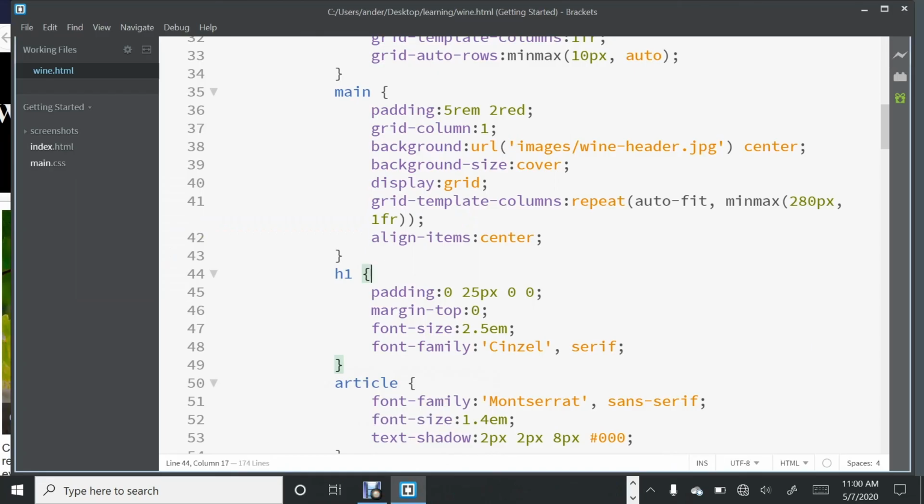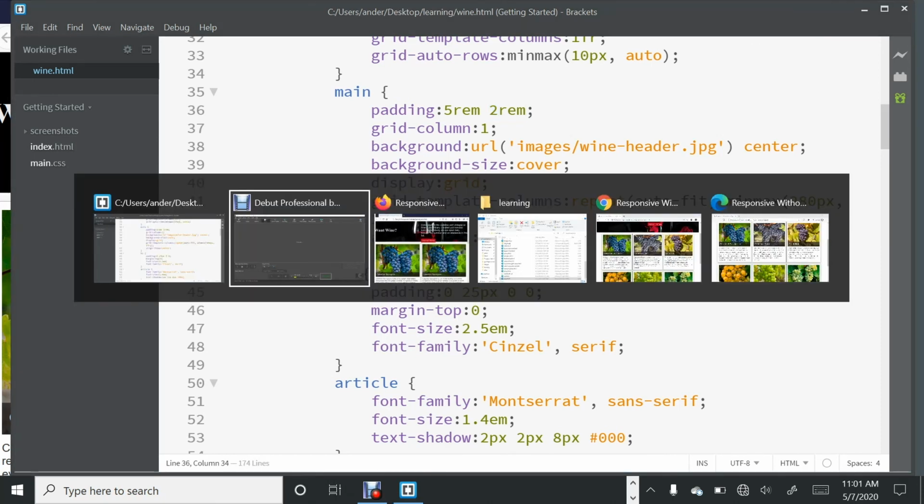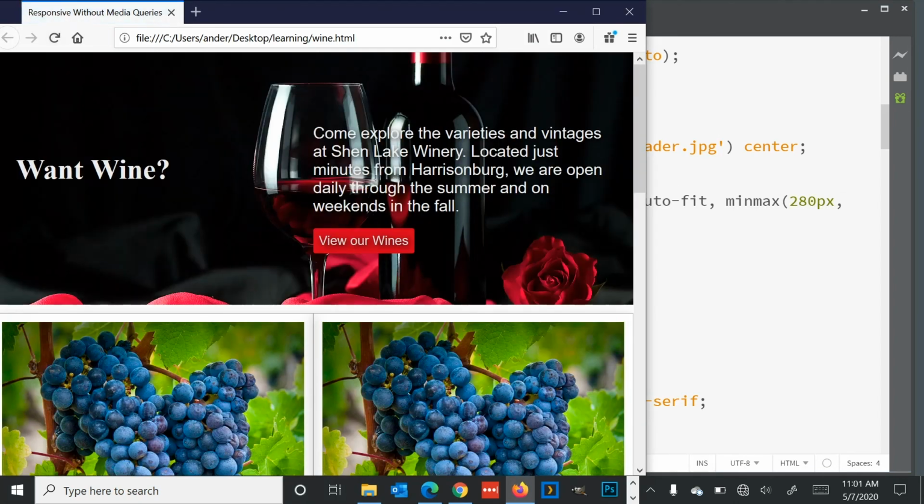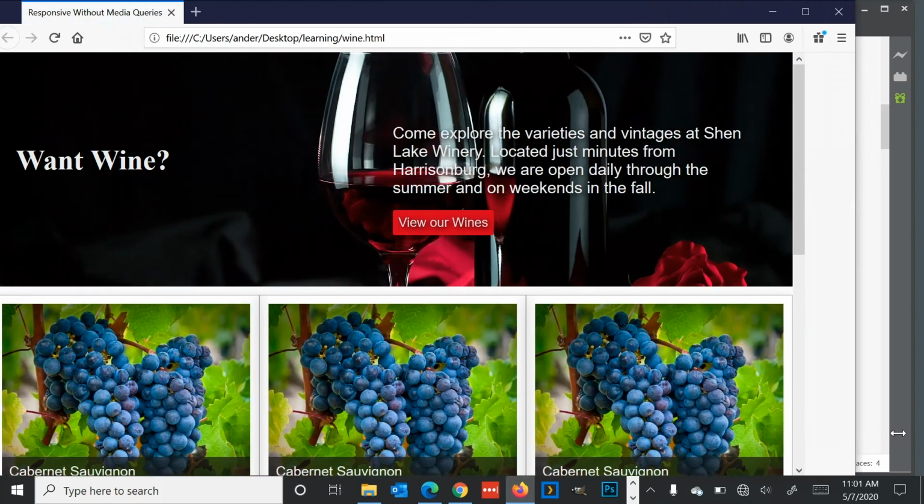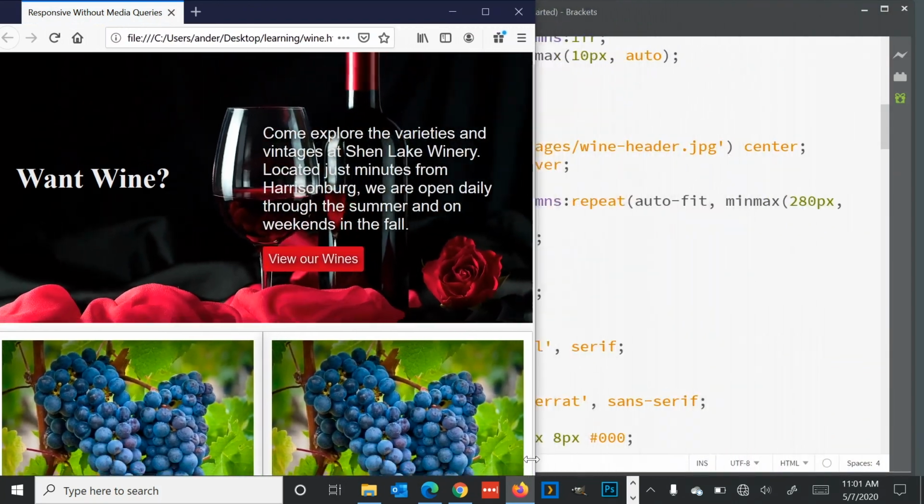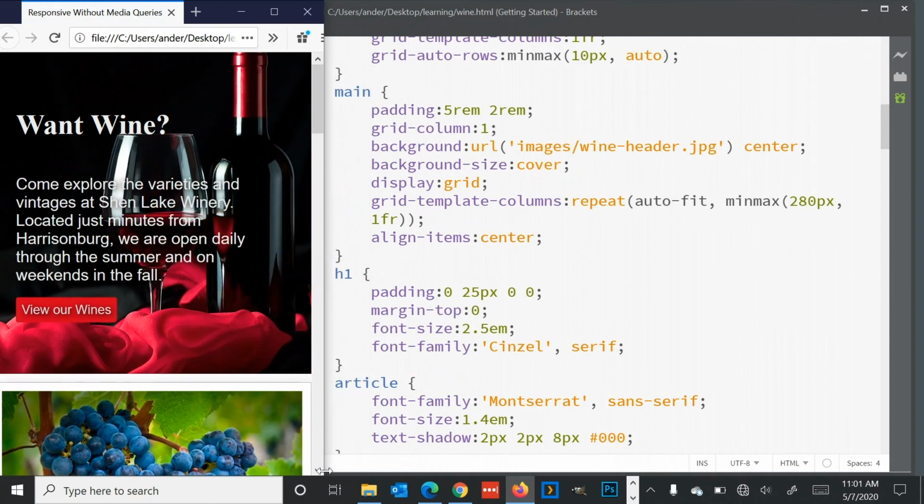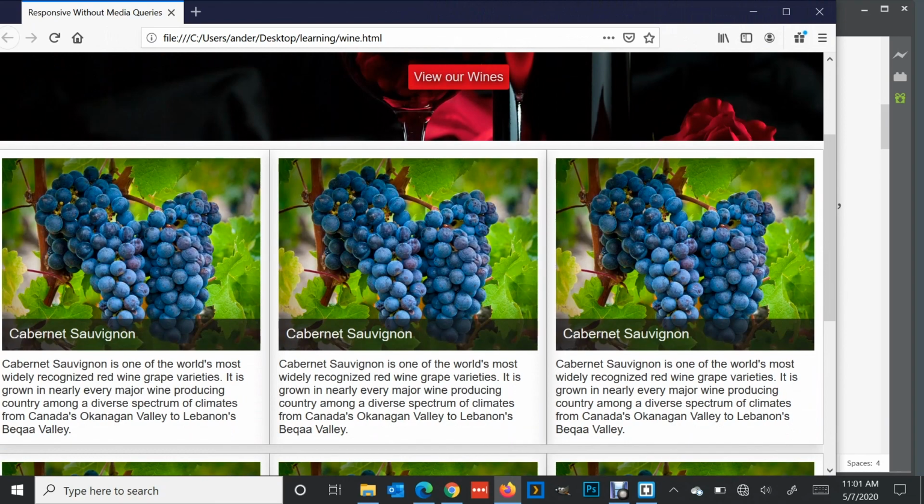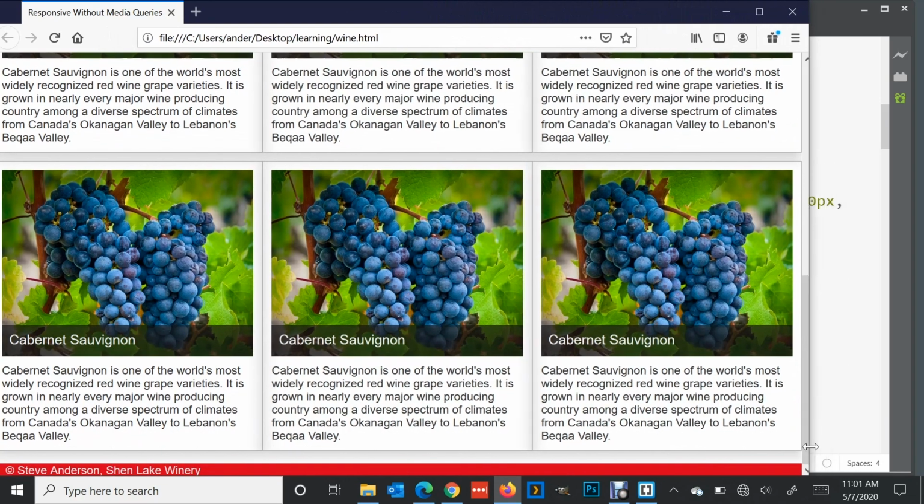Here's the fix for the first one. The main, if you'll notice here, has a 2RED. I did a typo here. I'm going to change that to REM. You may have caught that earlier and fixed it yourself, but if you didn't, make sure you change that to REM. Let's take a look at that. Refresh the page, and there the top portion now works fine. It's responsive, no media queries, just using AutoFit. The grapes below, those card boxes, all work nicely as well.